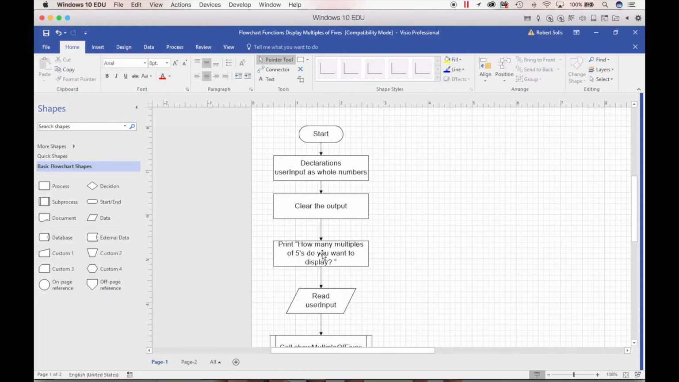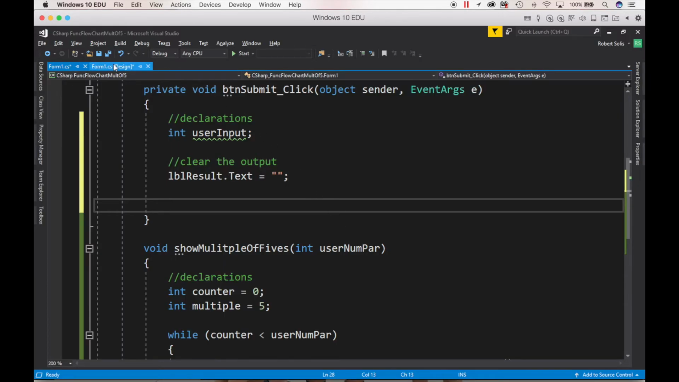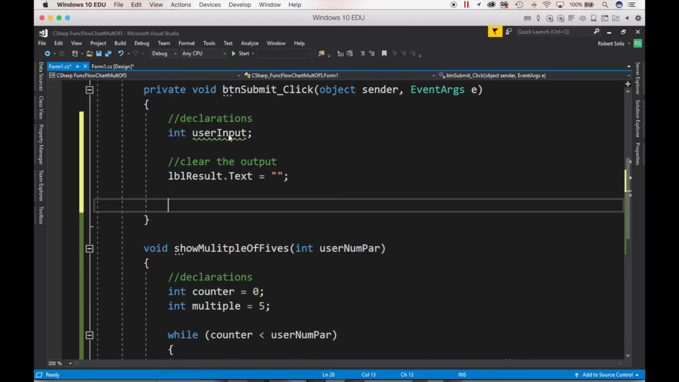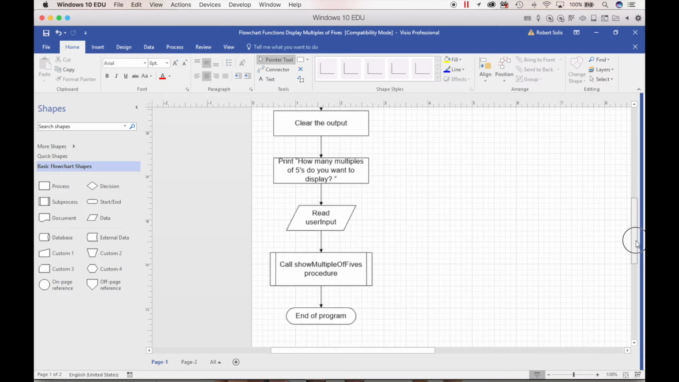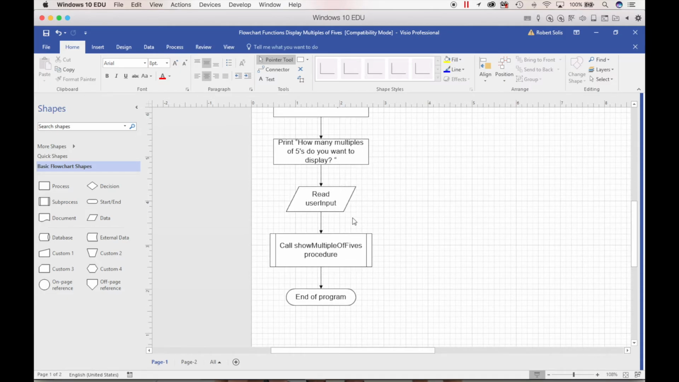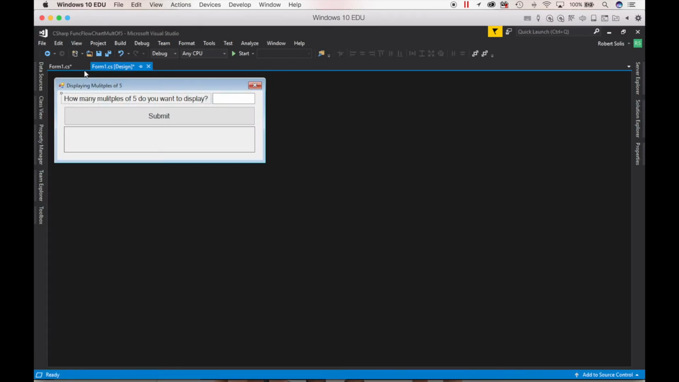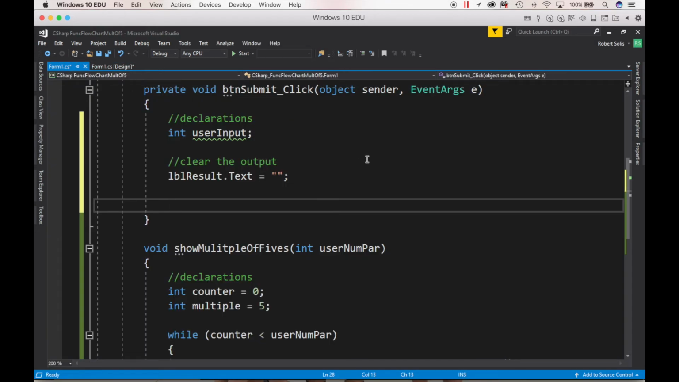Next, print how many multiples of 5s do you want to display. Well, we've done that already via this label. This label is printing out to the user how many multiples of 5s do you want to display. Okay, so we've taken care of that. The next thing to do, here's a rhombus shape, which means you're either reading or you're writing. In this case, we're going to read what the user input is. So we've got to get the user input from this text box in the context of this Visual C# program. All right, so I'll just say get user input.